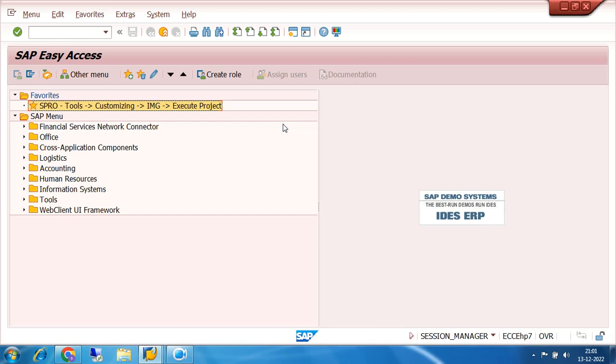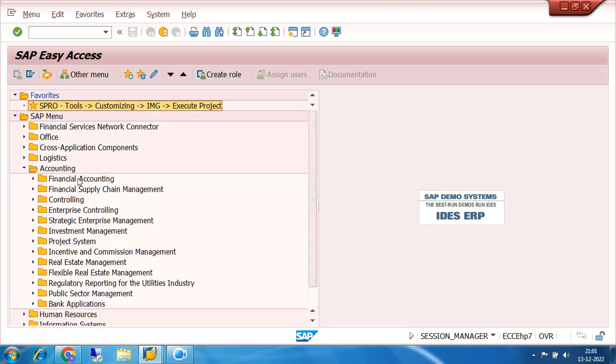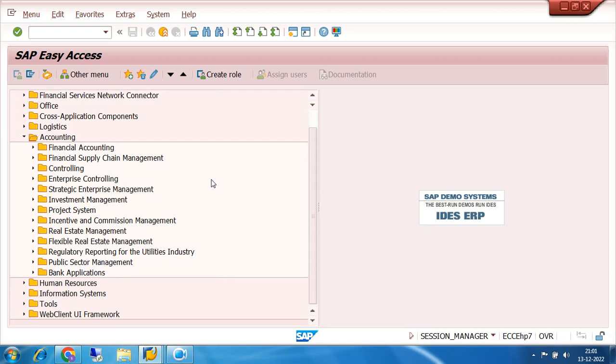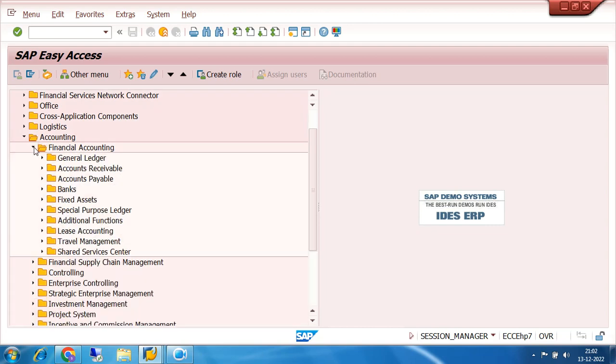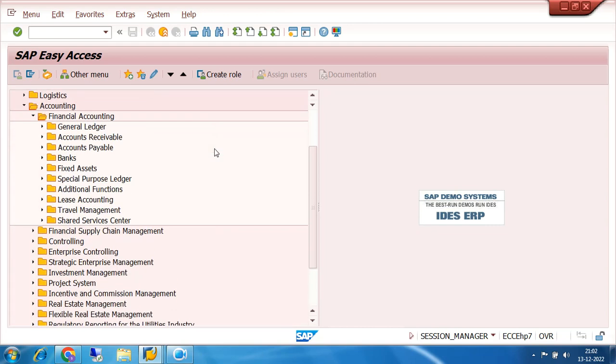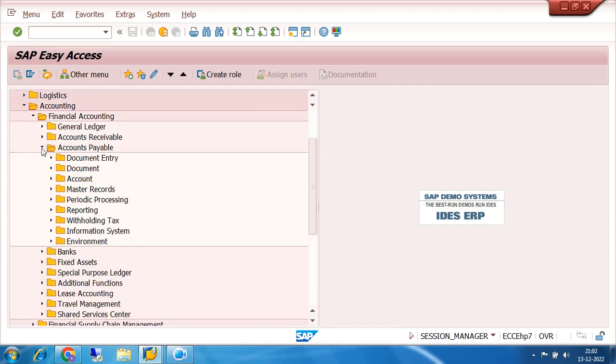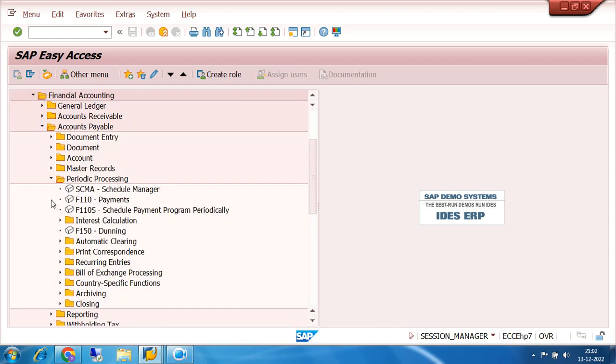So whenever you get a check lot from a bank, immediately you have to enter it in the SAP itself. That is the part of your banking activity. So this is the end user activity. Whenever any cashier or accountant receives a check lot, immediately the accountant's work starts. Then I have to go to the financial accounting, accounts payable, periodic processing. Why is it there in the periodic processing? Because the receiving of check from the bank is periodic.